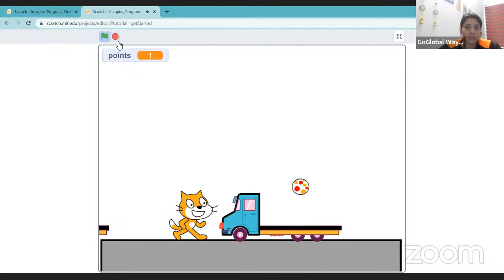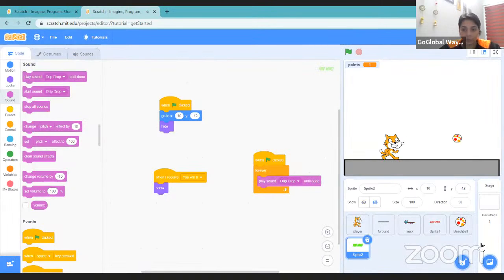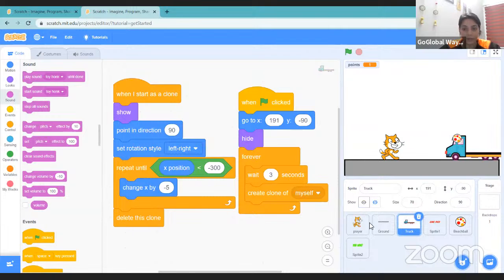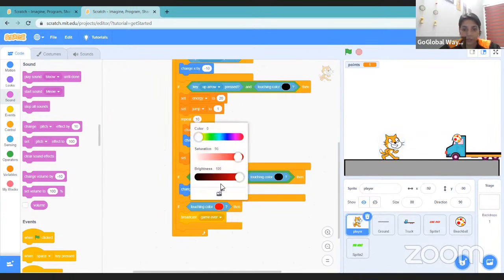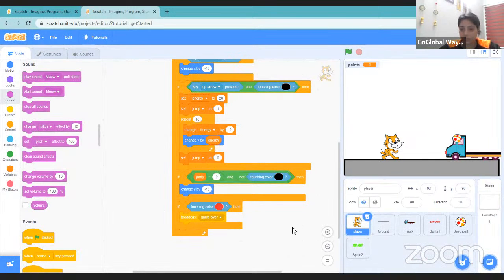Okay. So there are two bugs. First bug is that the ball is not touching properly. Second bug is that it's not identifying the red color of the truck, because this red color is different and this red color is different. So you need to take this red color. So this bug is resolved.